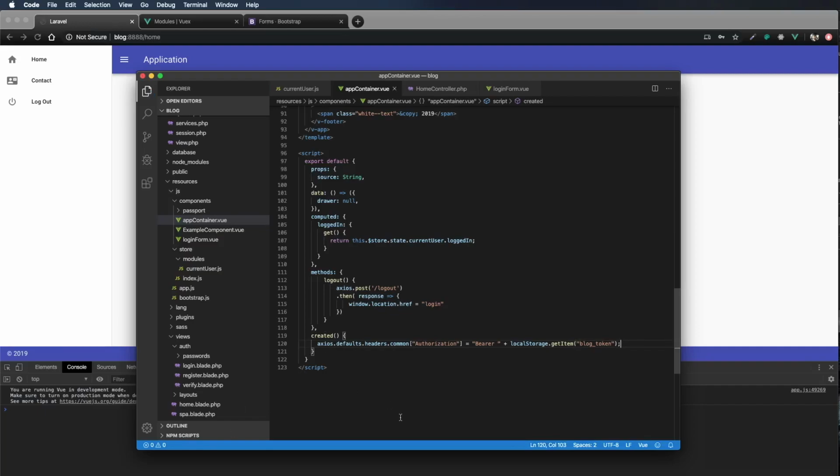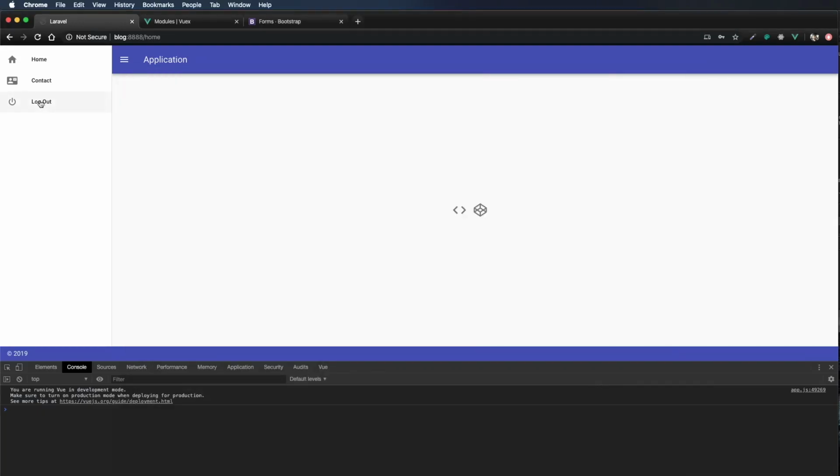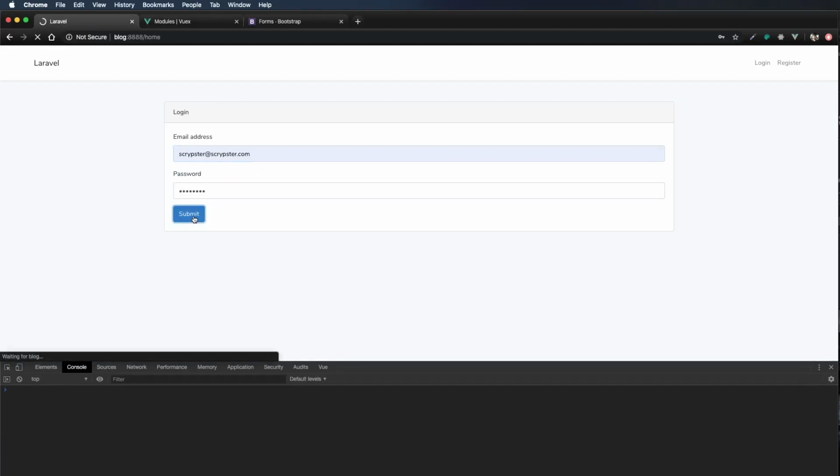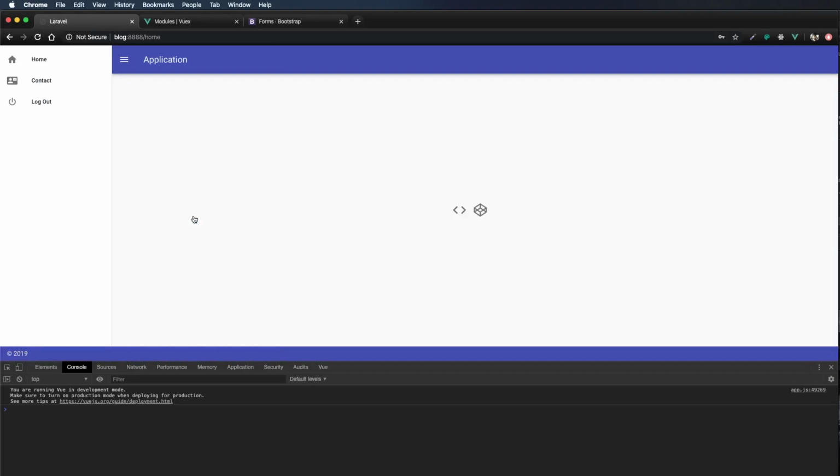So now when we load this app instance for the first time, when it's created, we're setting the Axios default authorization header for bearer space and then our blog token. So I'm going to save that. I'm going to come back over here. I'm going to refresh, and let's log in again. All right, now we're logged into our application.